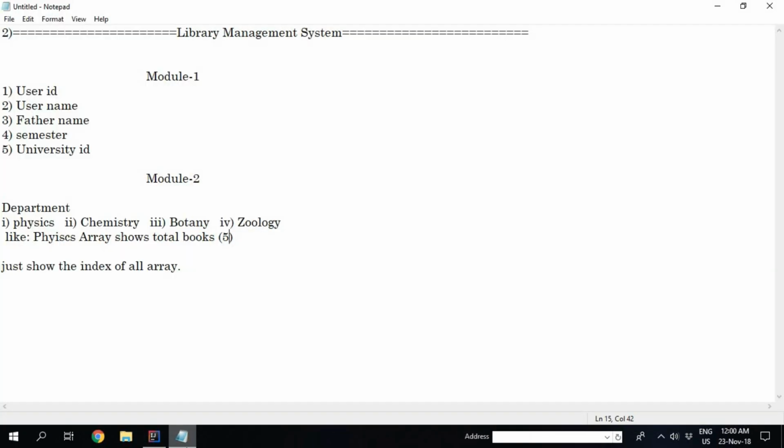Before starting the project, I must show you what the project consists of. The project has 2 modules. The module number 1 has 5 elements, that is user ID, username, father name, semester, and university ID. Since it does not consist of a database, it will just be a user input that we will give in an input field, right?